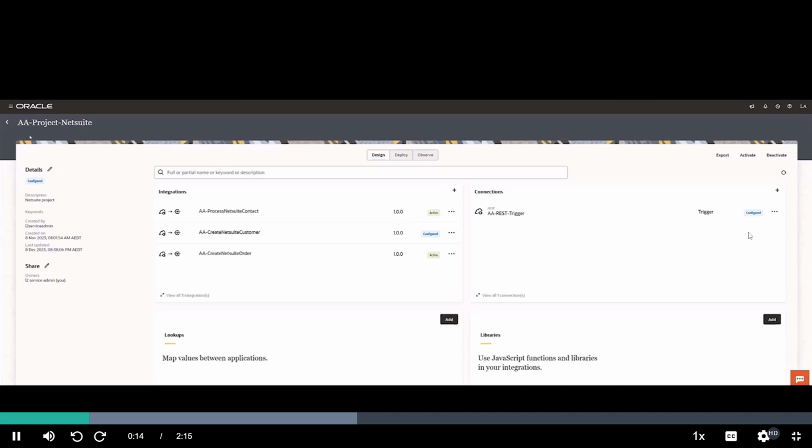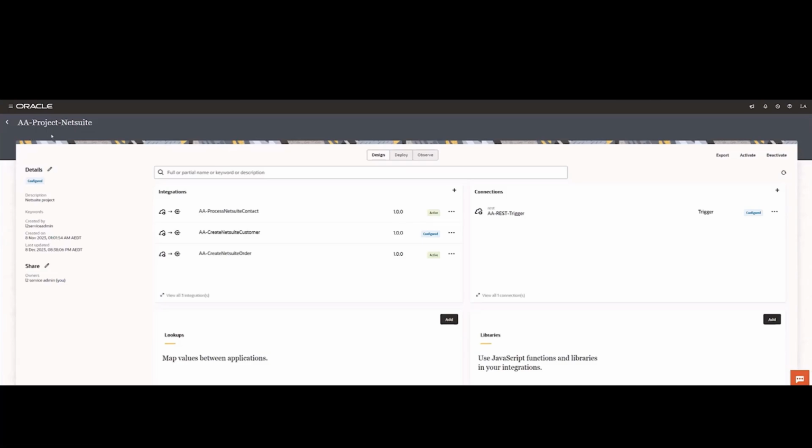As you can see, I'm within a project. So this is within the context of a project. I have my integration here, Process NetSuite Contact. In order to publish, the integration has to be active. So I click on Publish to API Gateway.